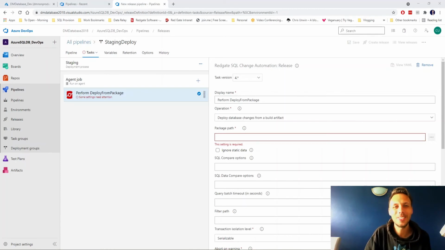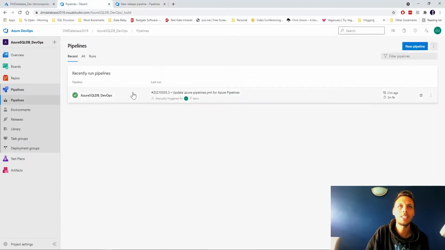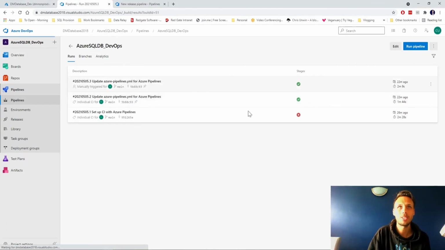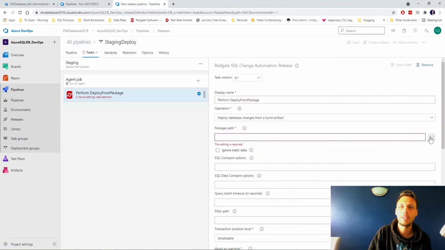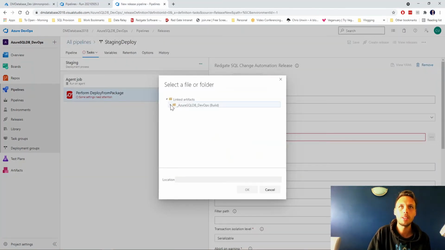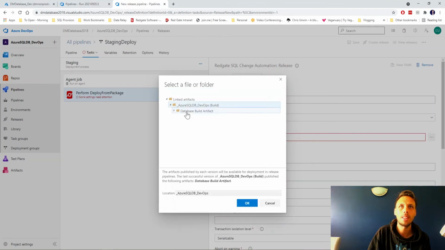No, so we've actually carried out a successful build now. I provided the actual path to the SQL project, as you can see here. Successful pipeline run, which means that we should now have access to our package path in the release step. There it is. There's the database build artifact.